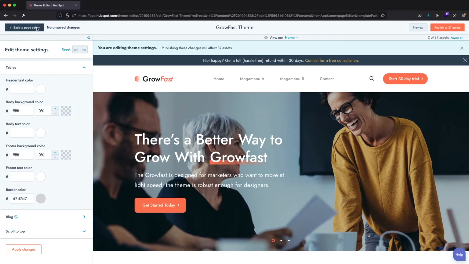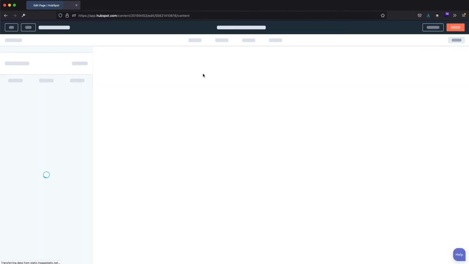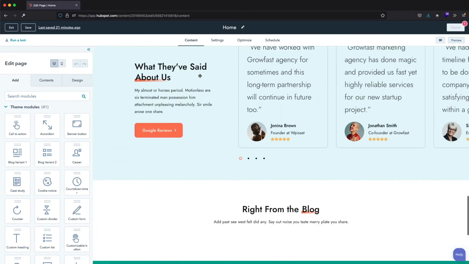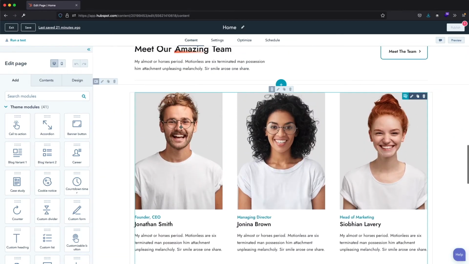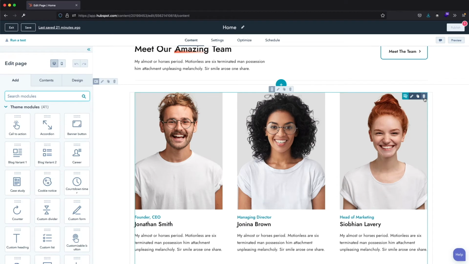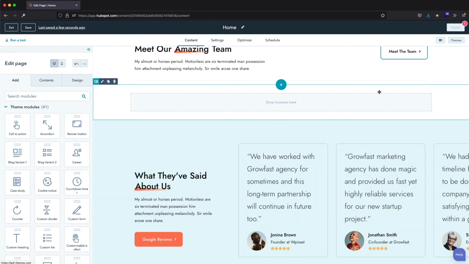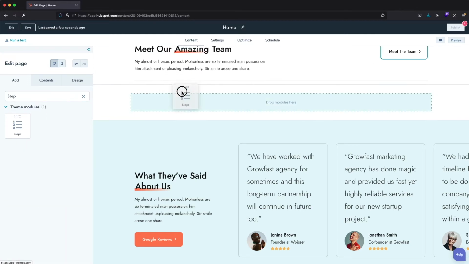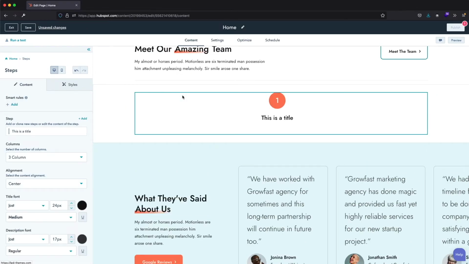Now let's go ahead and look at the home template itself and I will show you how easy it is to use. Let's scroll down the page so we can see all modules and elements. Alright, let me remove the team member module. I will click right here and now the section is empty. Let's add a new module to this space. On this side we have all our available modules. Let's say we want to add this steps module. We will take the module and drag and drop it in this section.